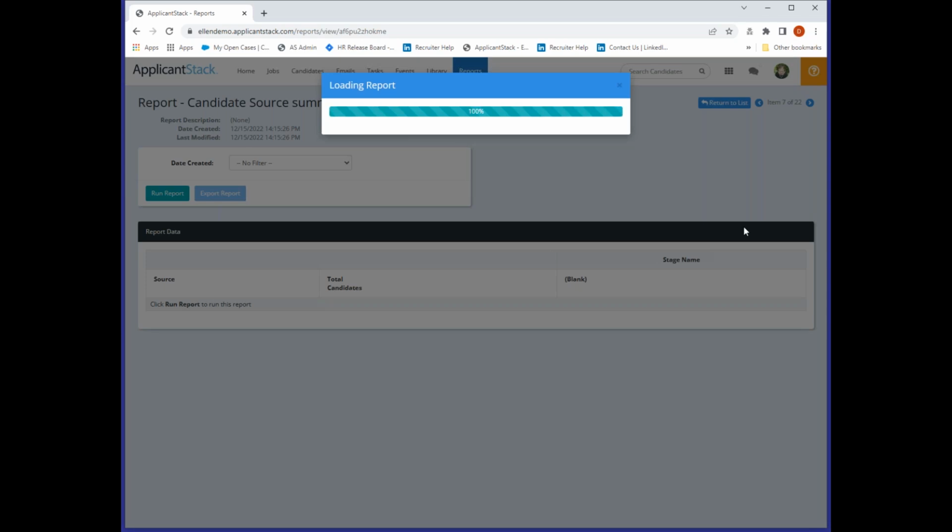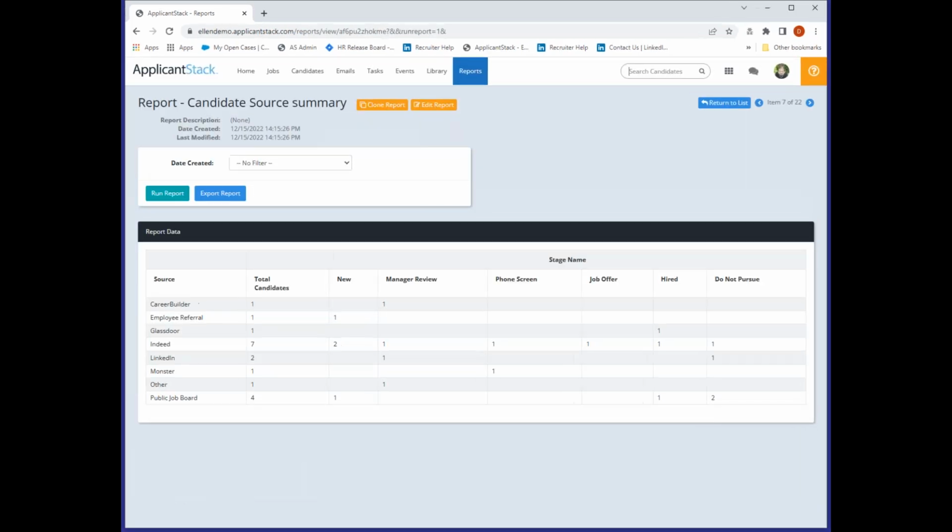All right, so looking at the results, you'll see this looks a little bit different than our detail report. We don't see any candidate names or identifiers. We just see counts of candidates. So the first column in the report lists out the various source options that are in use in our candidate data. And the second column here, total candidates, shows how many candidates have a particular source value in their application.